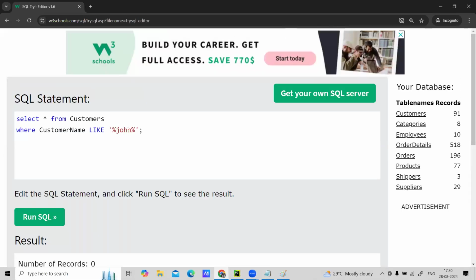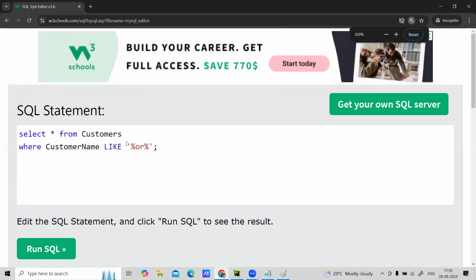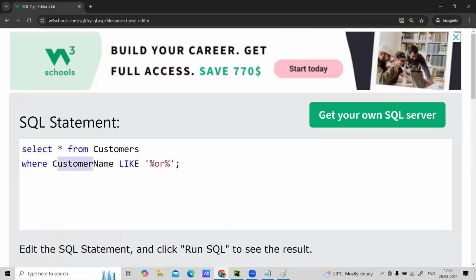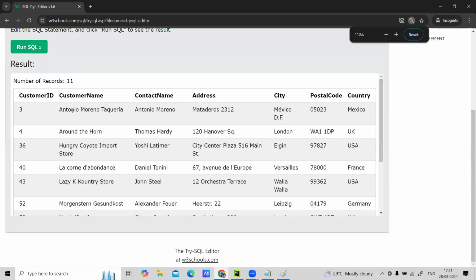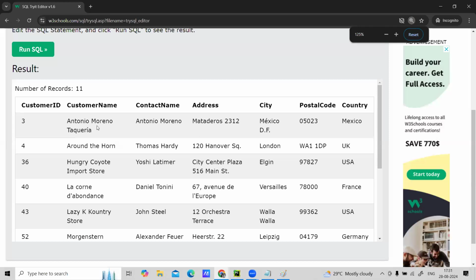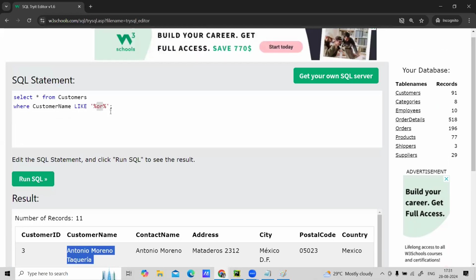So I'll just type some other name, OR. I'll give this pattern, OR. Any customer name who has this pattern, OR, I want all the details. So it will display all the details of the customer names that have the OR pattern. This name has OR, this name has OR, and this has OR. So all the names will have this OR pattern. So when you don't know how the data is stored, but you just know somehow these alphabets will be there in that particular data, you can search like this.